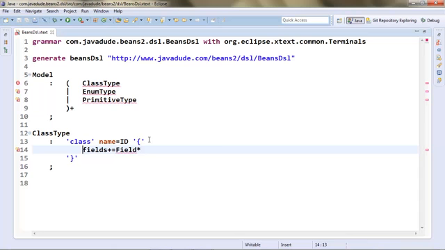What I'm going to do is say, I'm going to assign a list of fields as a field inside this class type. And I'm going to have 0 or more fields allowed. So every time I see a field, I add it to that list. Let's define a field.